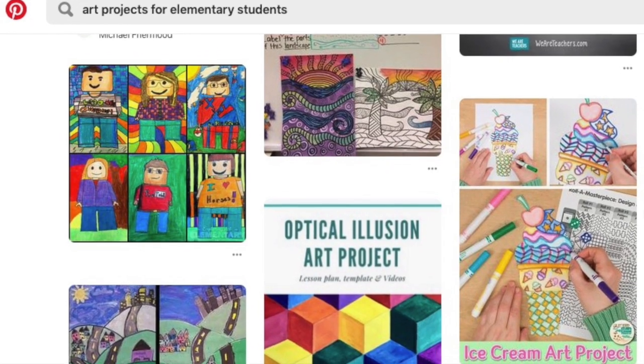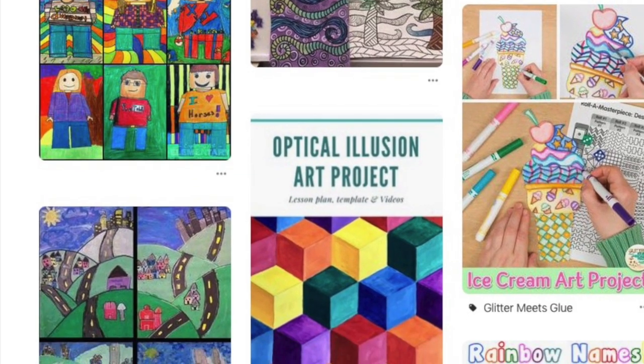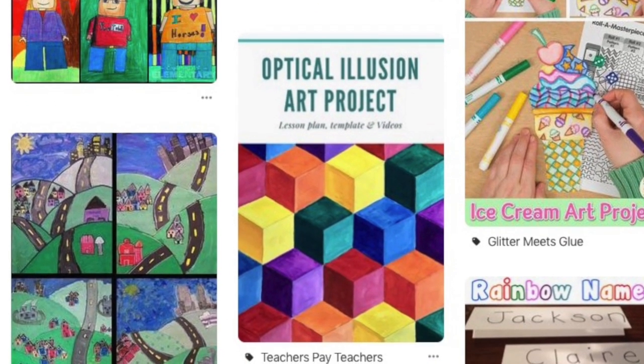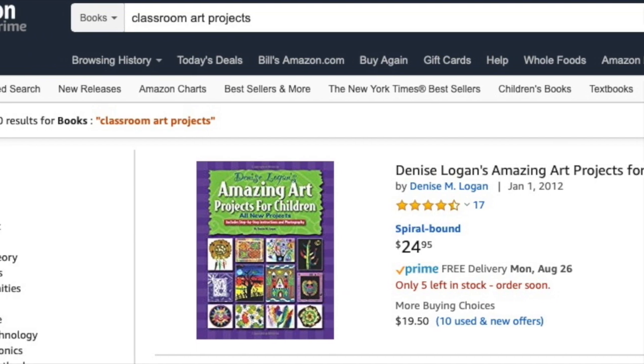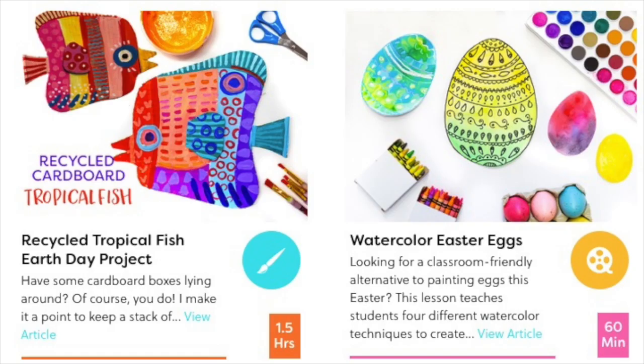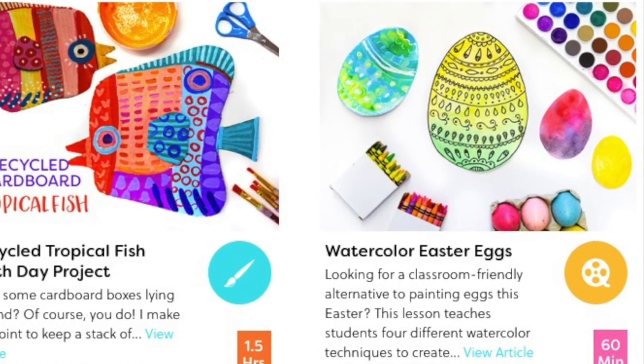There are countless visual art projects available online and in books. How do you evaluate which ones are best? How do you take a project you find and improve upon it?